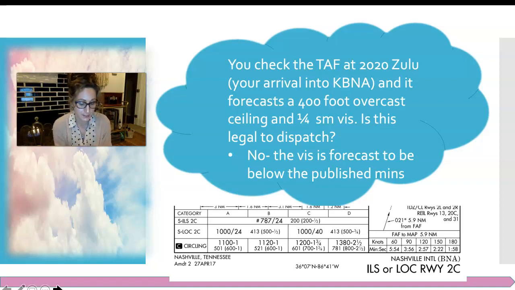No person may dispatch unless weather reports, forecasts, or combination indicate the weather conditions will be at or above the authorized minimums at your ETA at your destination. So what are we going to do if we don't have it, guys? We delay the flight. We delay the flight until we do have our landing minimums in the forecast. Or we cancel the flight, but ideally, you know, we'll delay it and see if it improves.